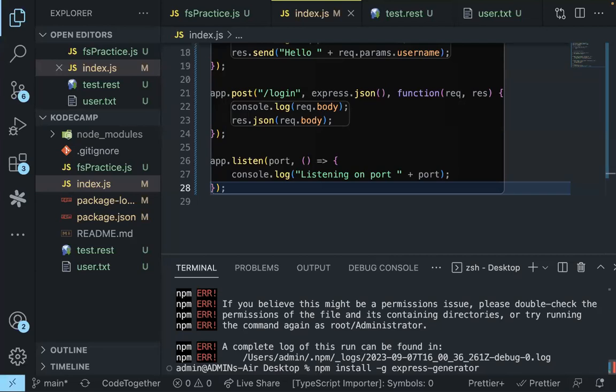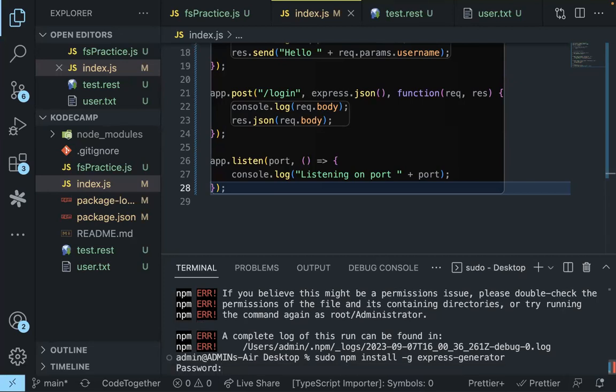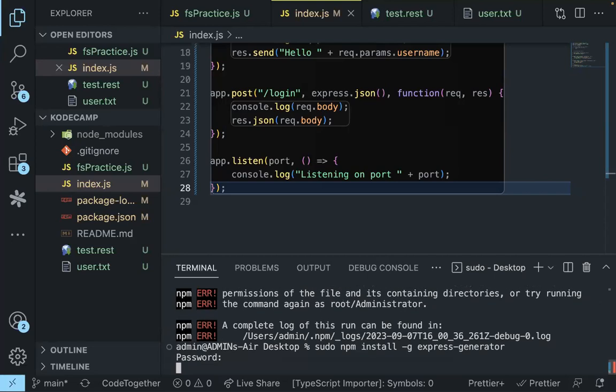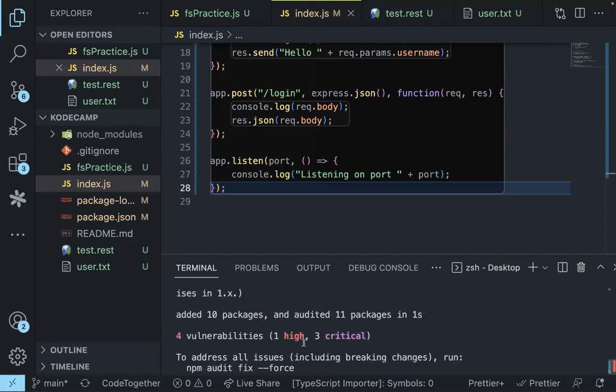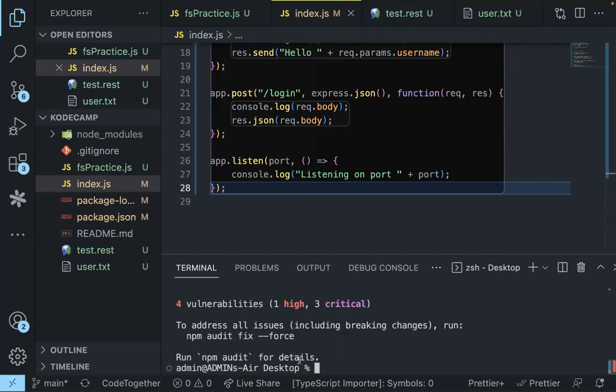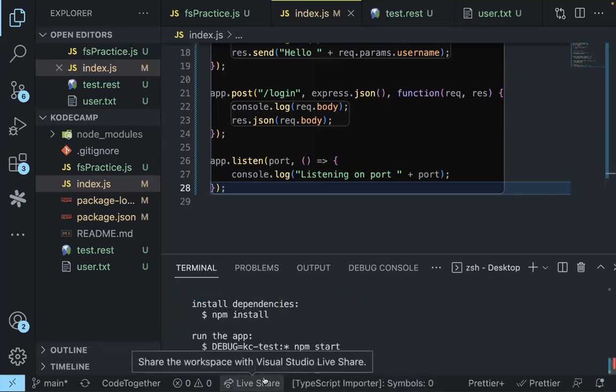This one is telling me maybe I don't have permission, so I need to write sudo npm install, and it's going to ask me for my password. Then I type it in, and it has installed Express generator. So if I want to create an Express project on my desktop, I'll just say express, then the name of the project. So if I call this KC test, for example, and press enter, let's notice what happens.